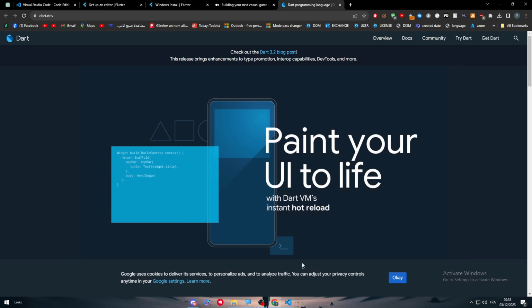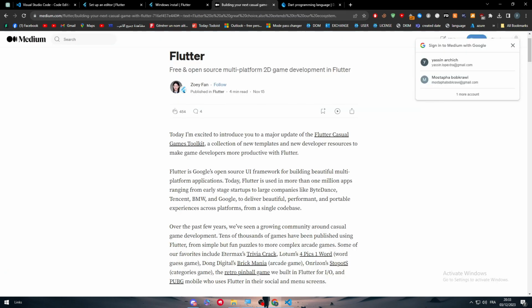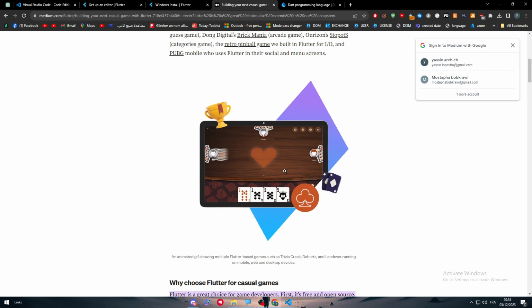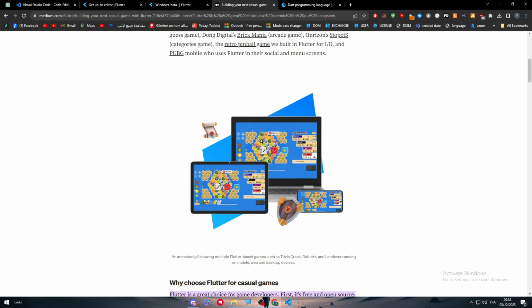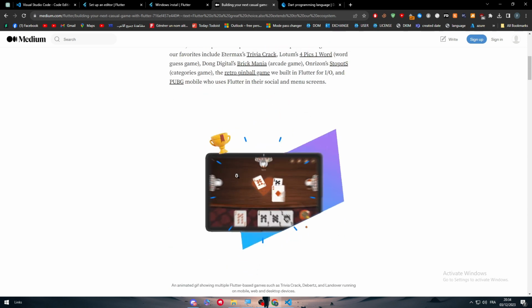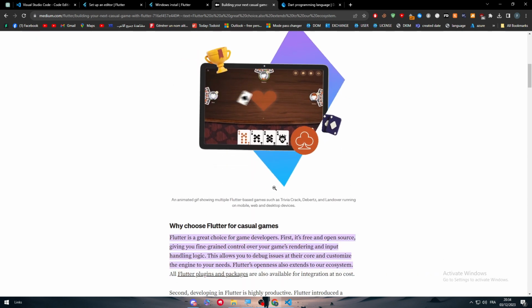Now let's go to the part where we're going to talk about how to actually make free and open source multi-platform 2D game developments in Flutter. So here we have this article that this person has made about Flutter and how she made dozens of games, and these are just type of the game that she makes.